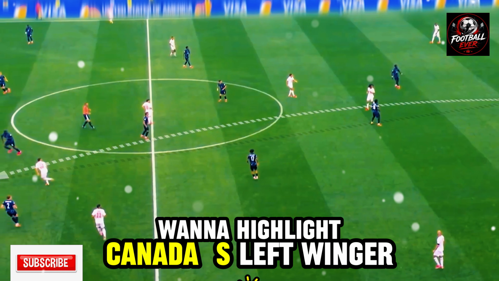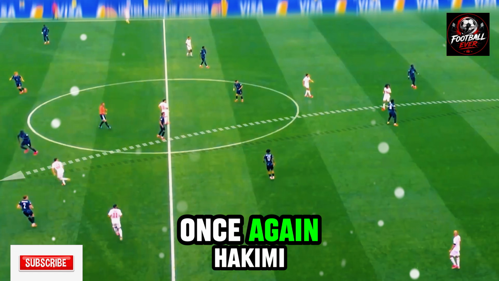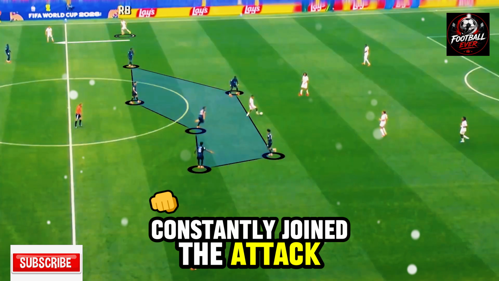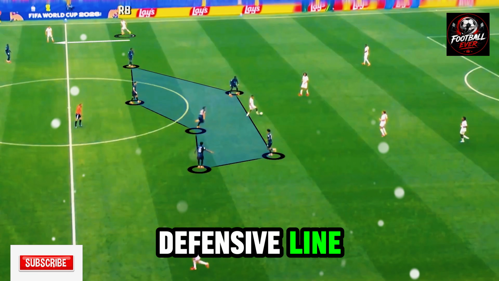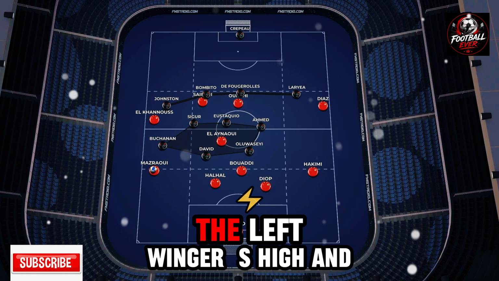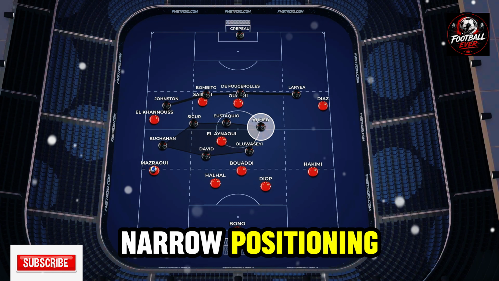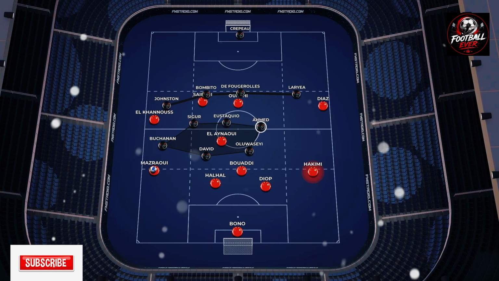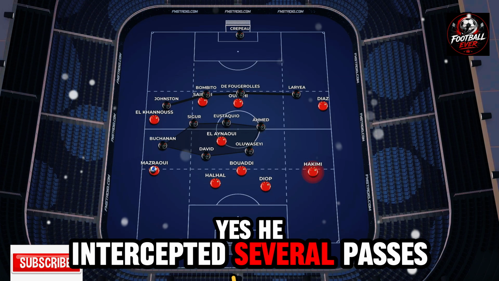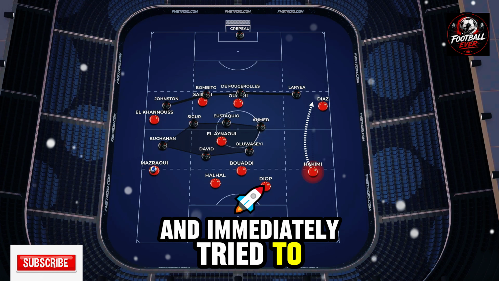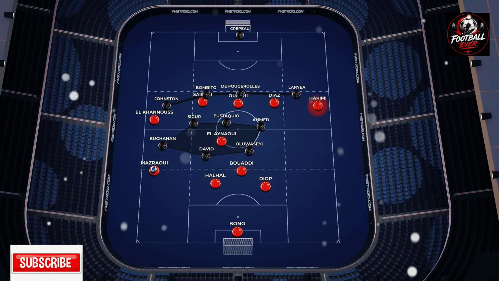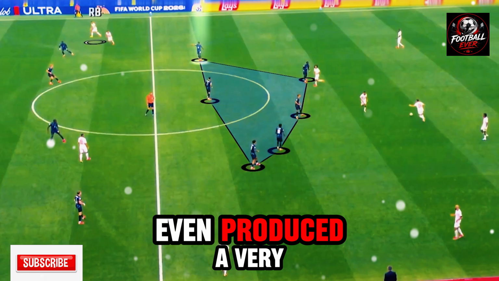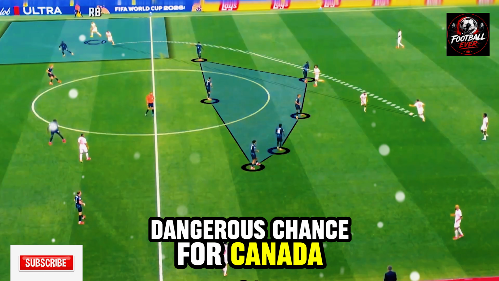I want to highlight Canada's left winger once again. Hakimi constantly joined the attack, while Morocco repeatedly tried to overload Canada's defensive line. Defensively, the left winger's high and narrow positioning didn't really help Canada. Yes, he intercepted several passes and immediately tried to launch counterattacks into the space Hakimi had left behind. One of those transitions even produced a very dangerous chance for Canada.